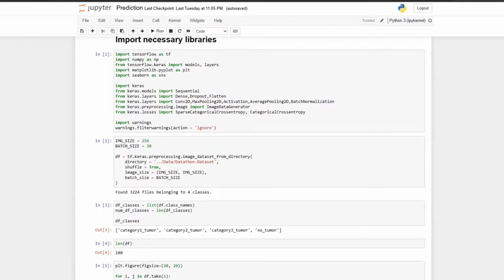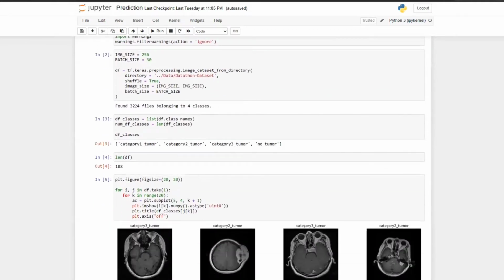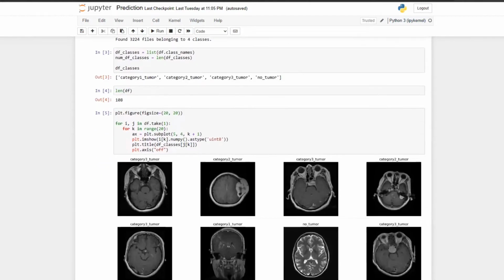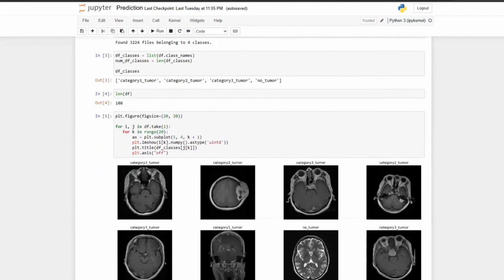We have used Python as our programming language, and we have used five major libraries: TensorFlow, NumPy, Matplotlib, Seaborn, and Keras. And also, we have read 3,224 files, which belong to four classes. Here you can see some of our images. This is actually a sample from those 3,224 files.